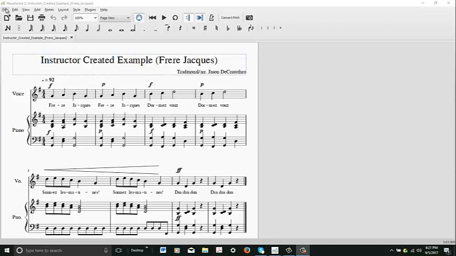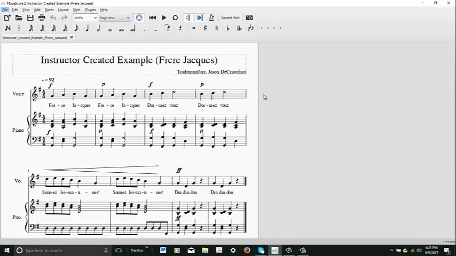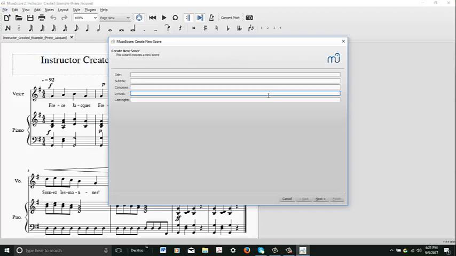First thing we're going to do is create a new document. Click on File and then select New. A new window will open with 5 different fields allowing you to create a new document. All you need to worry about are the title and your name. Don't worry about subtitle, lyricist, or copyright.